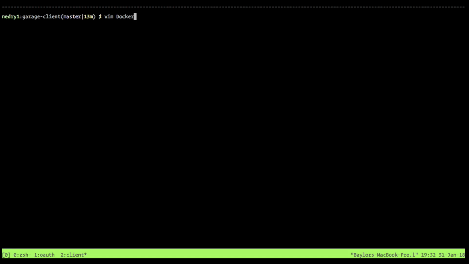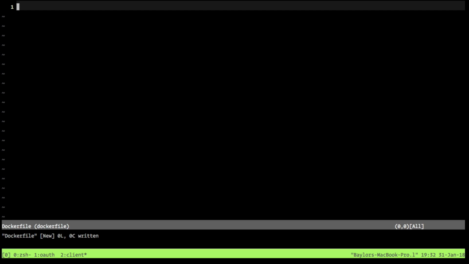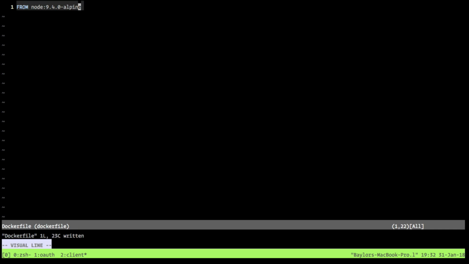We're going to create a new Docker file. It is not happy because I was recording this and then paused recording and I lost my changes or my video. So I'm starting over. We're going to say we load this from our node, and we're going to specify our version as node 9.4.0 Alpine. I think that's still the latest.